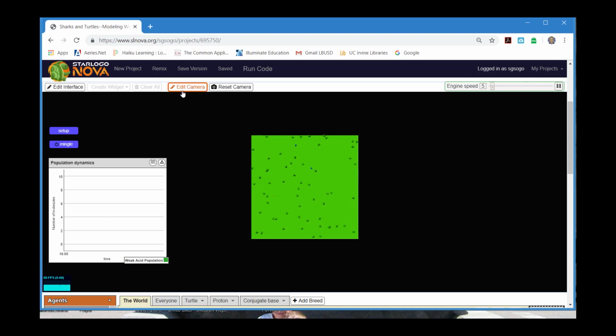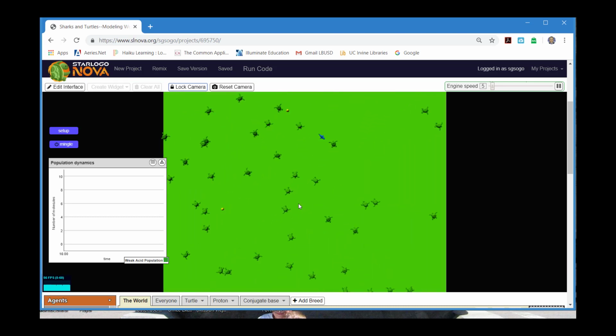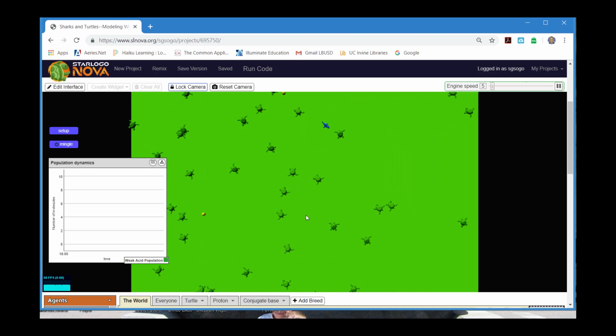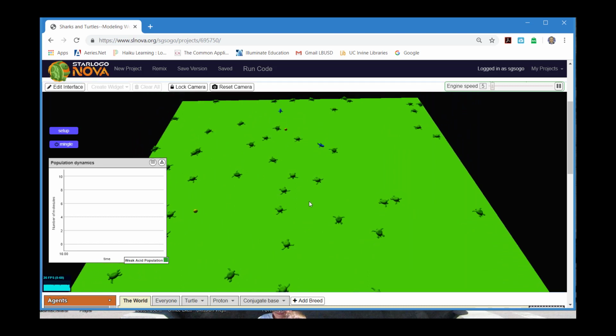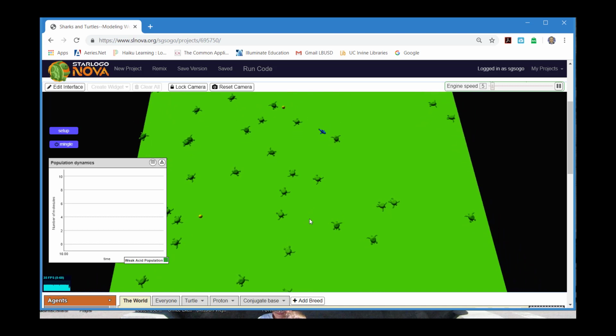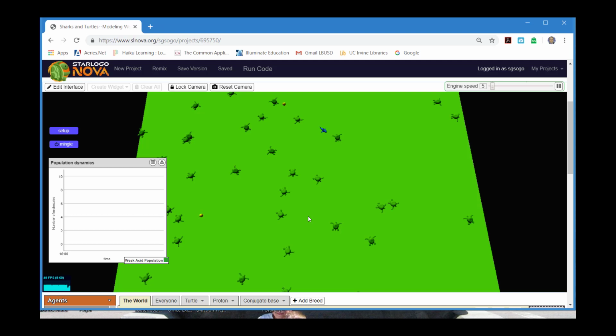So up here is an important button. You see it says Edit Camera. Click that, and now I can zoom in on the playing space. I can also tilt using the right mouse. Okay, so Edit Camera is a useful tool for you to know about. If you like the view, you can lock the camera.